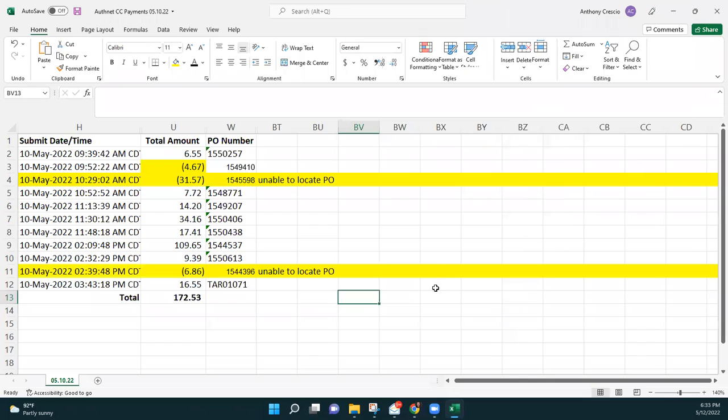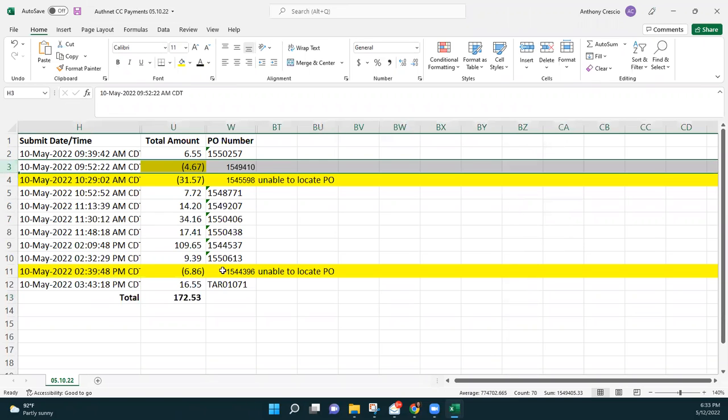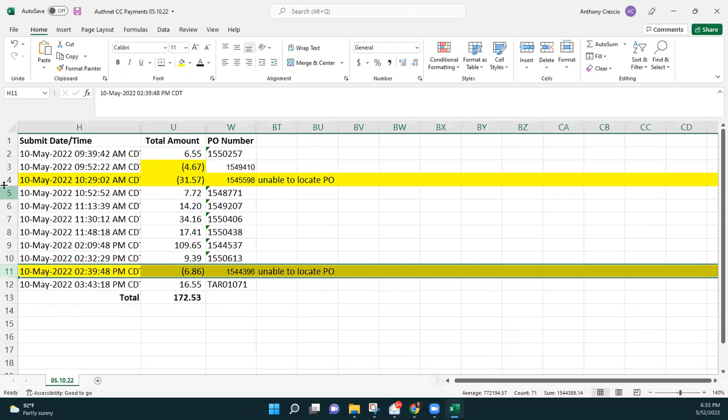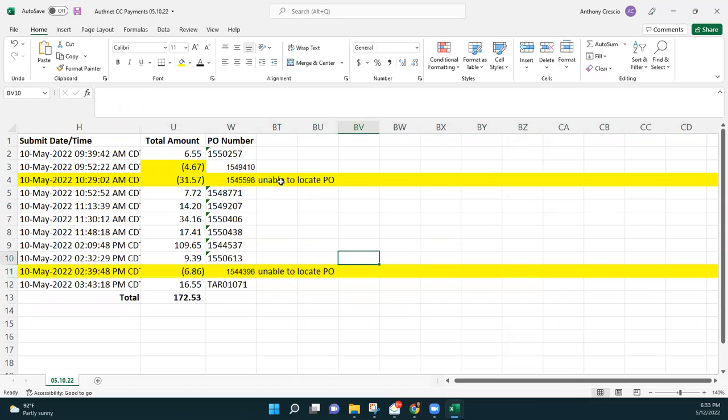When you receive our daily spreadsheet for credit card payments, you'll see the refunds as negative amounts. I've already gone through this deposit here and I was unable to locate this PO and this PO. So I've highlighted them and made a note in this column here.